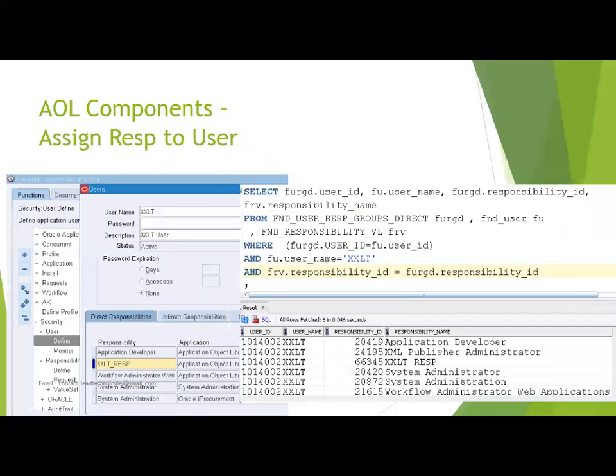And the next thing is assigning the responsibility to the user. So here if you observe, the table which I've used is FND_USER_RESP_GROUPS_DIRECT. So using this particular table, I was able to retrieve how many responsibilities this user has access to. So here I could get what is my username, what is my responsibility name. And also in the same way you can get all the remaining information if you join the earlier tables to this one.